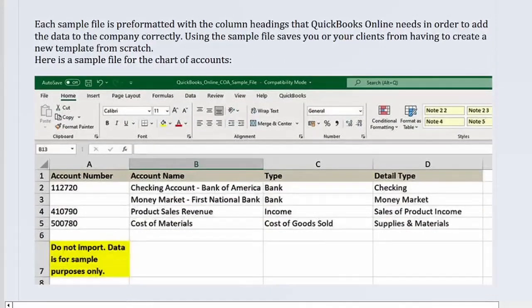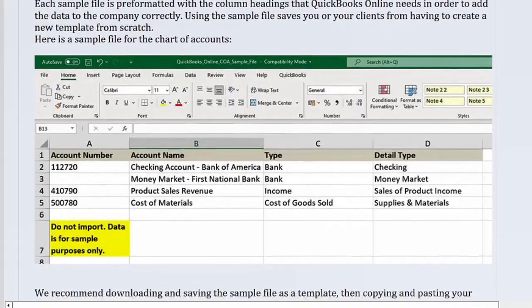Each sample file is pre-formatted with the column headings that QuickBooks Online needs in order to add the data to the company correctly. Using the sample file saves you or your clients from having to create a new template from scratch. Here is a sample file for the chart of accounts.